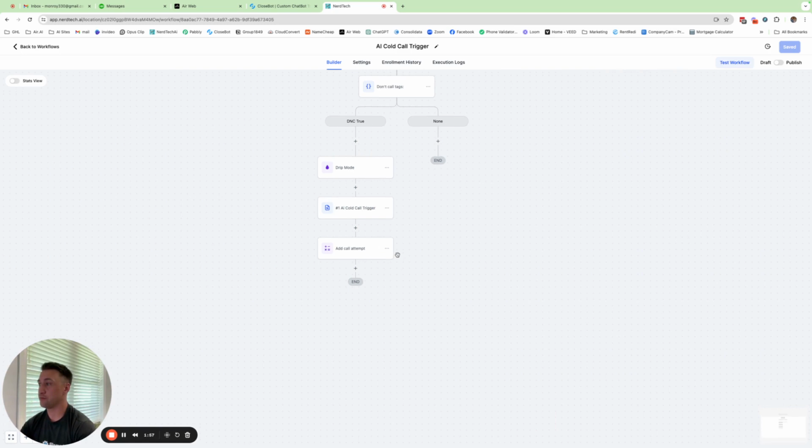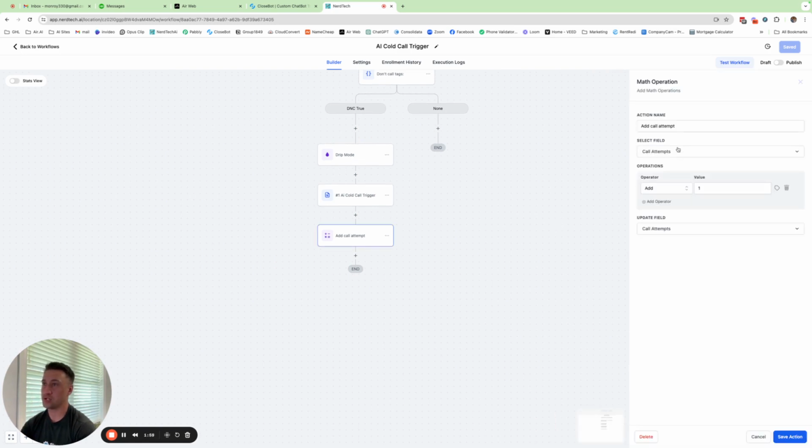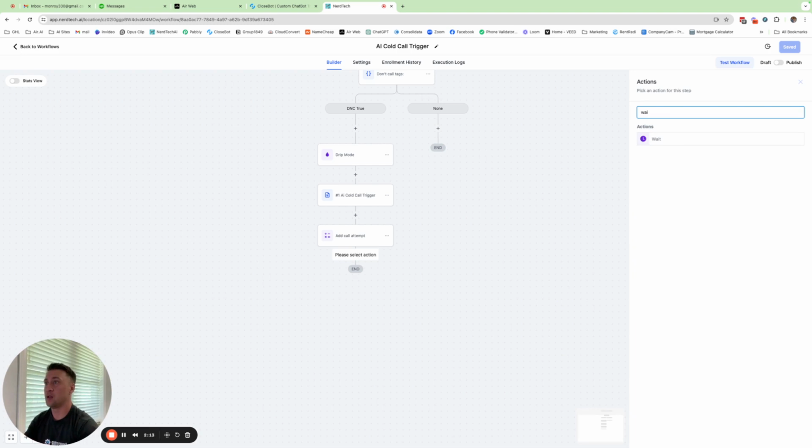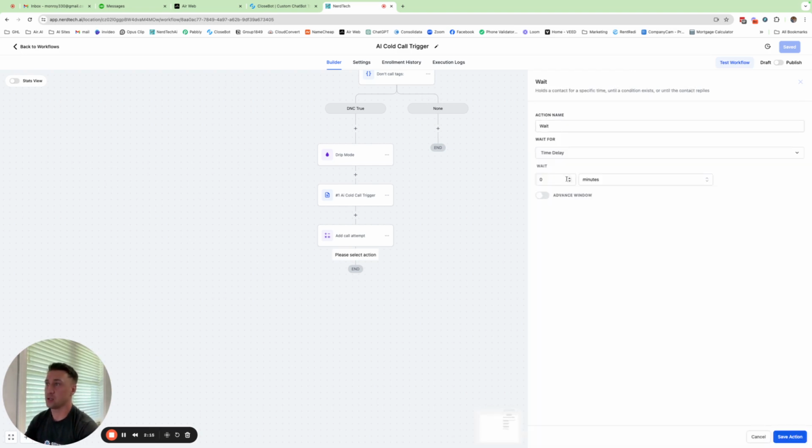After the phone call, we have a math operation. This is a custom field I have set up in the contacts in Go High Level that counts the call attempts, so I can keep track of every time I've tried to call this person. Then, if we want to set a voicemail up, we do another wait. We're going to use the wait action and we'll say wait 15 minutes.